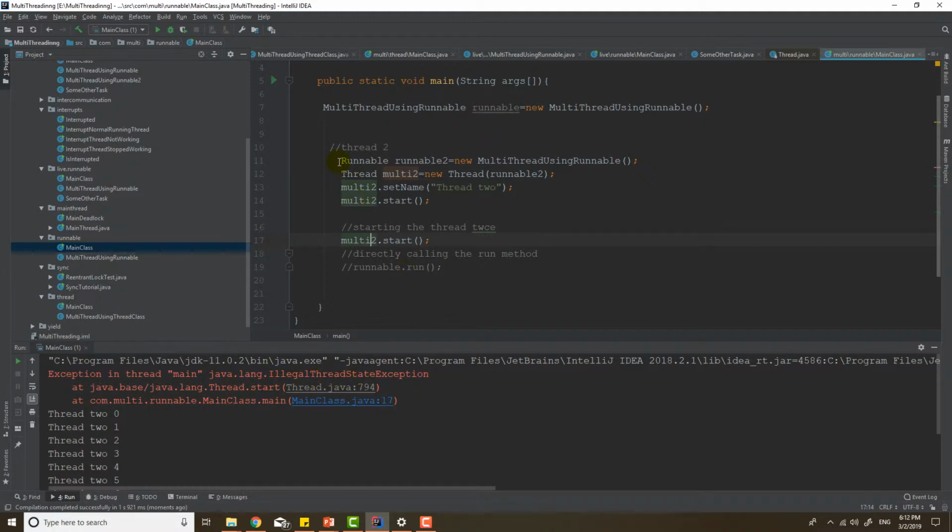Because the main thread delegated the task to this thread, so it is running parallelly, and the main thread again tries to invoke the same thread, and it has thrown this exception, java.lang.IllegalThreadStateException. So you cannot basically call a thread again. Okay, so it can be just used once.